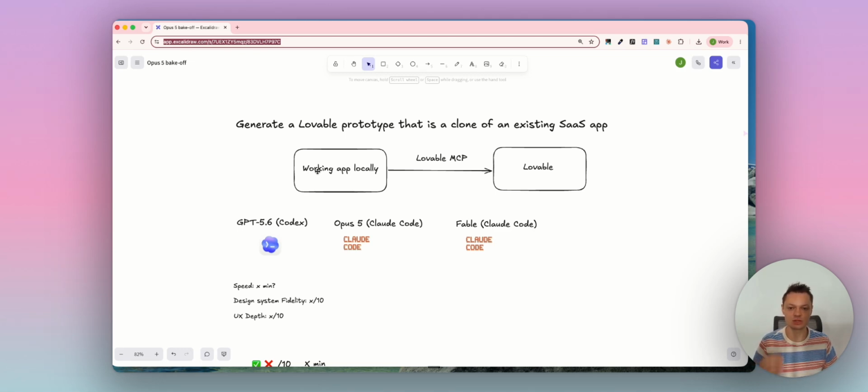So for this, I will use the Excalidraw application, which is open source and that I very often like to use for this demonstration. And let's now dive in.